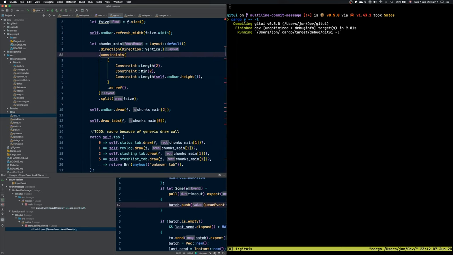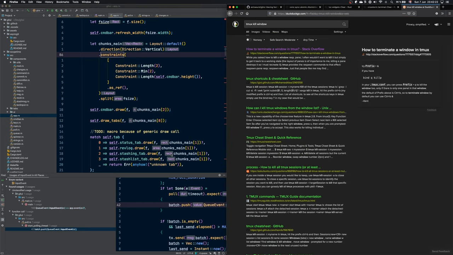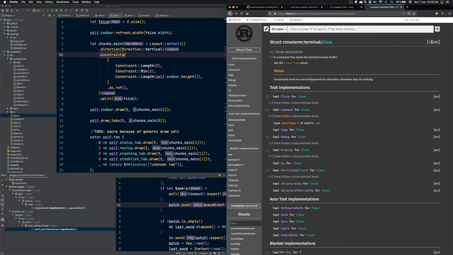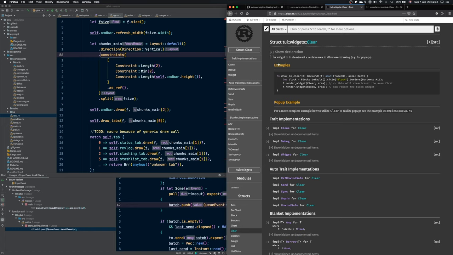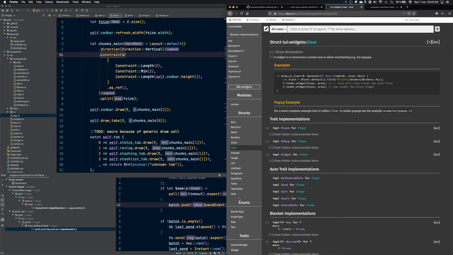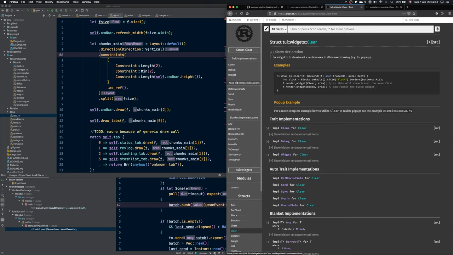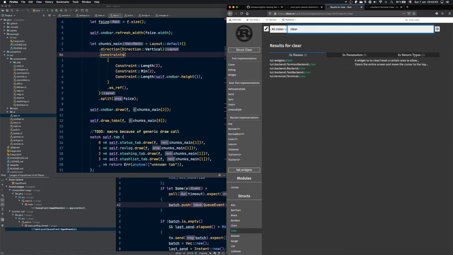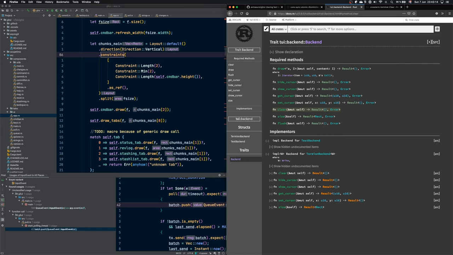So all this is coming from tui. So if we have a look at this, allow overdrawing, right? That might not be what we want. Can I just do like a clear the entire screen? That's specifically for the Termion. Clear on the backend trait.